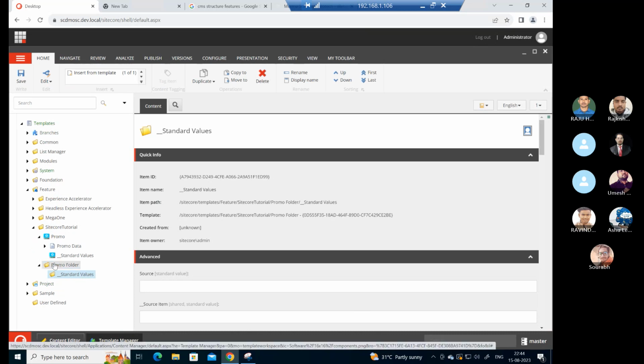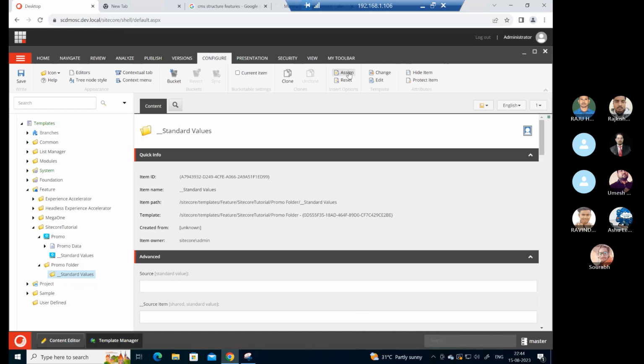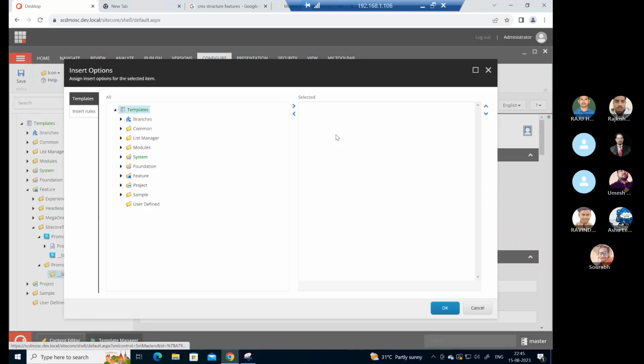Okay, so in the promo folder, I'll go to the standard values, and when I'm creating a promo folder, I should have an option to create a promo item. So I'll click on the standard values, and go to Configure in the ribbon. Okay, assign, and I'll say, because I have created inside the feature. Okay, Sitecore tutorial.